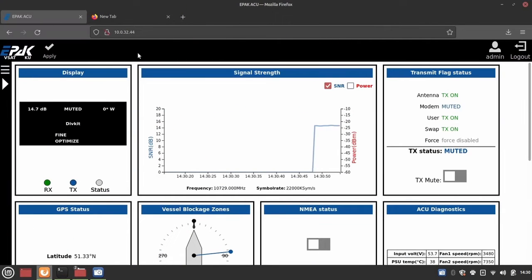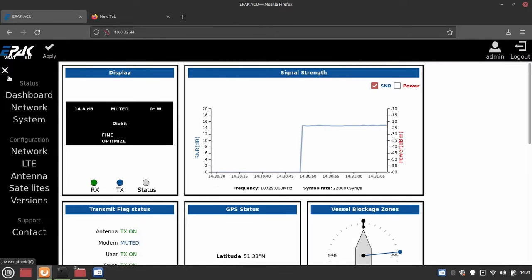In this video I will show you how to take a backup of the ACU configuration and how to restore an old configuration. Start by going to the Settings and click on Versions under the Configuration tab.